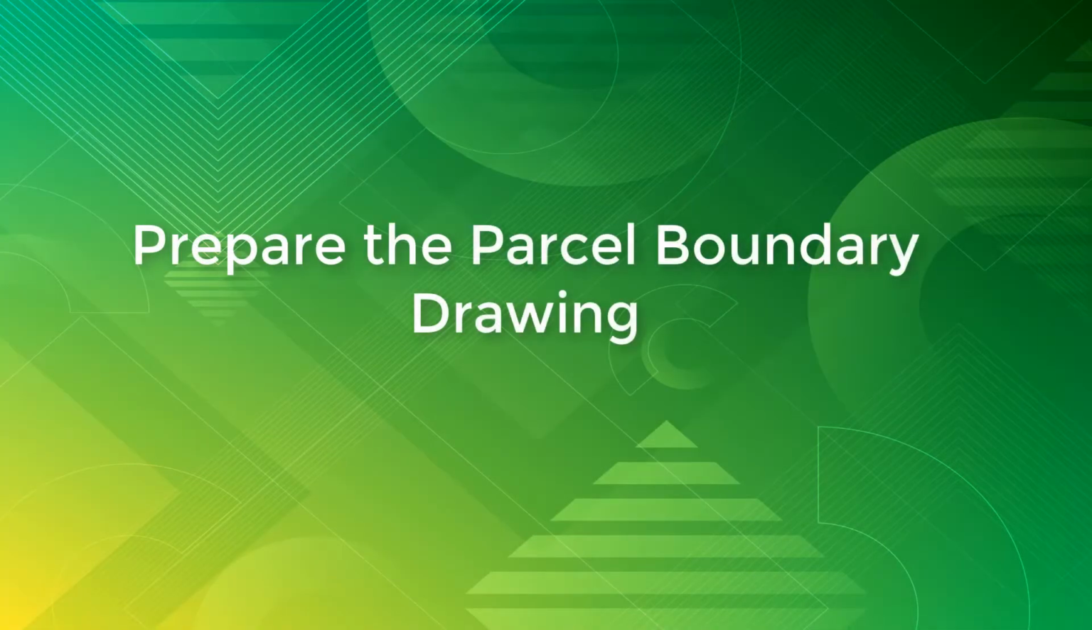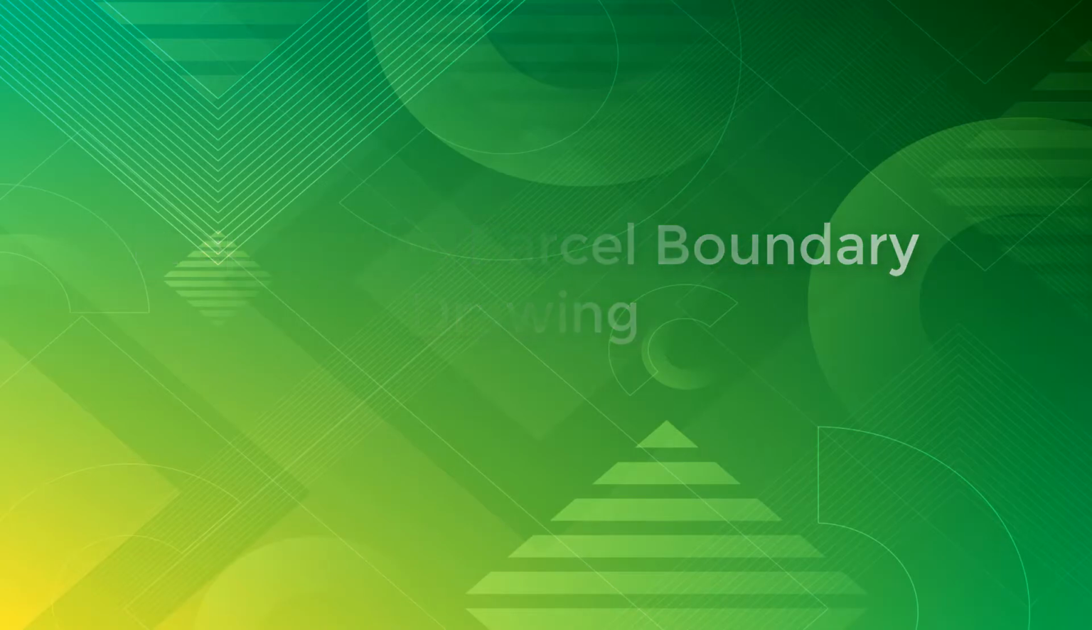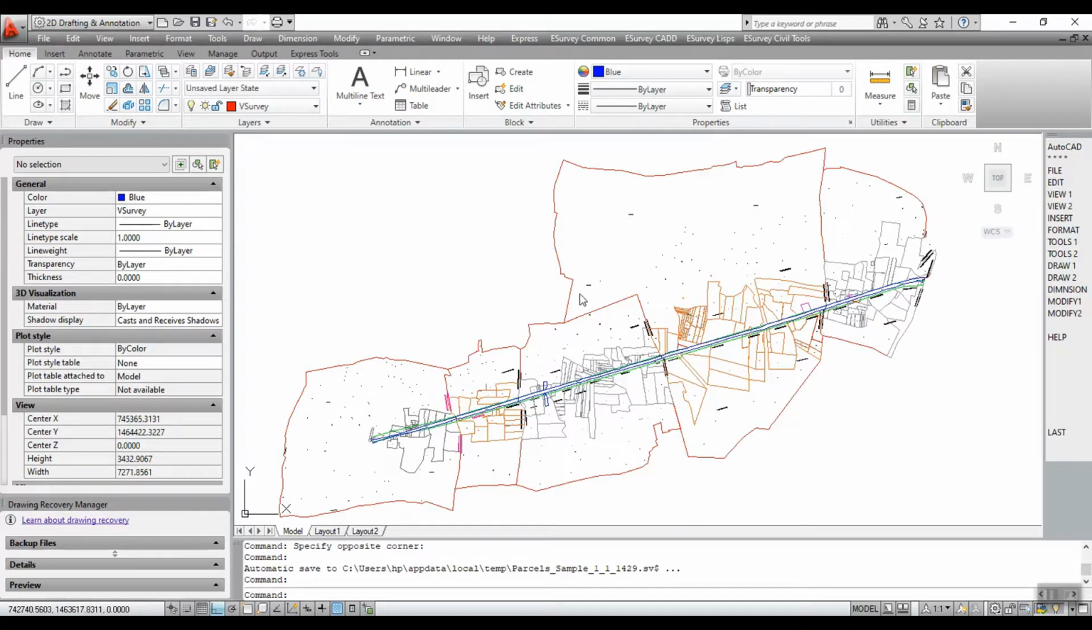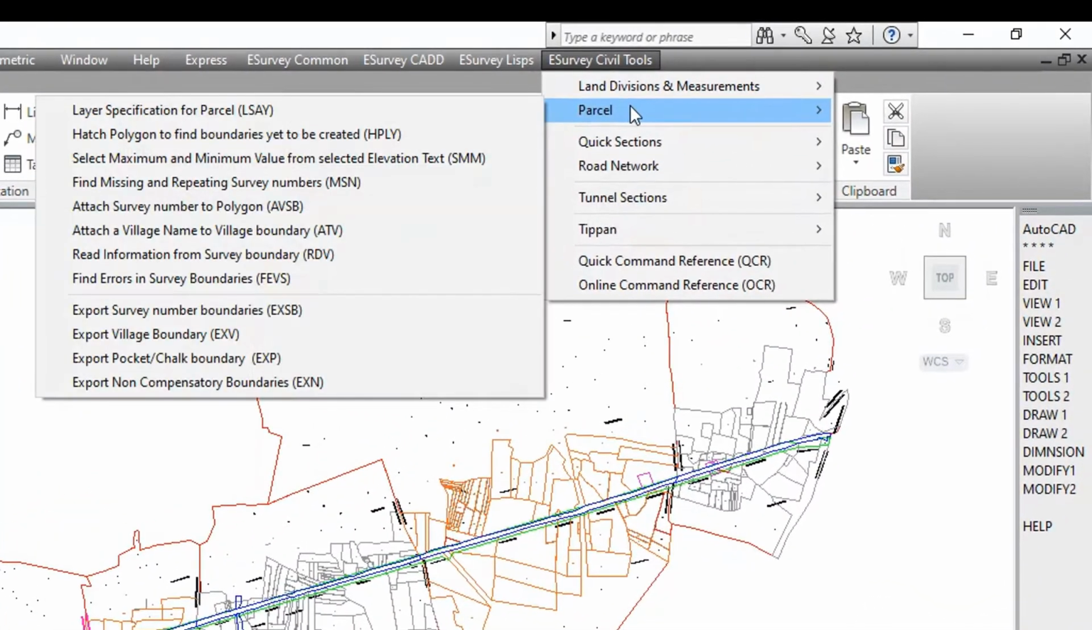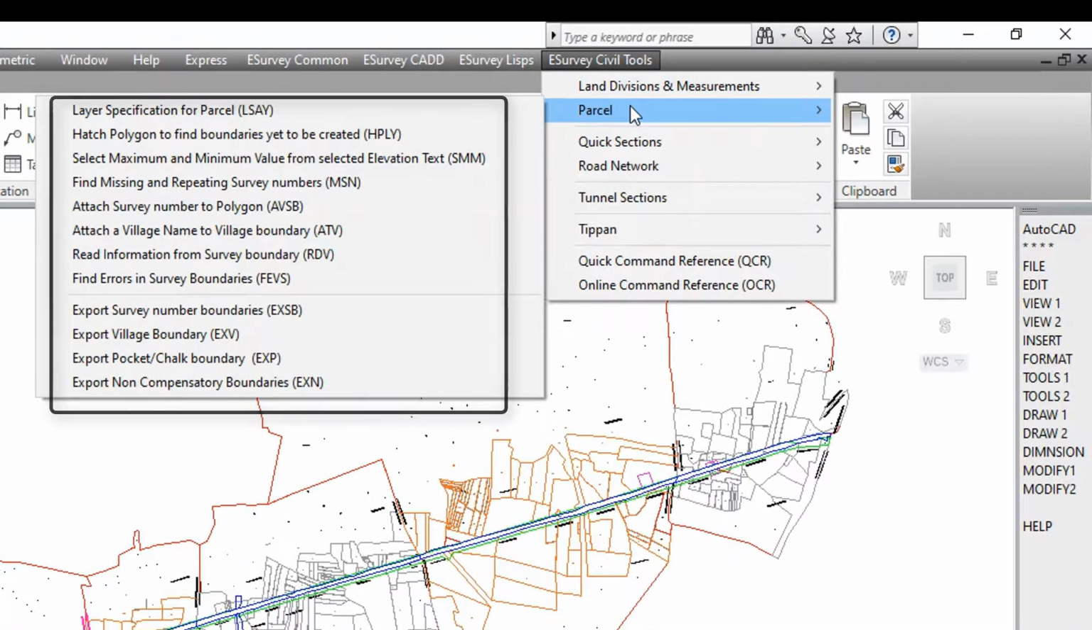Welcome to the video tutorial about how to prepare the parcel boundary drawing in ESurvey Civil Tools. In this help topic, all the commands in relation to preparing the parcel boundary drawing are explained. There are multiple AutoLISP commands which will help you prepare this data.